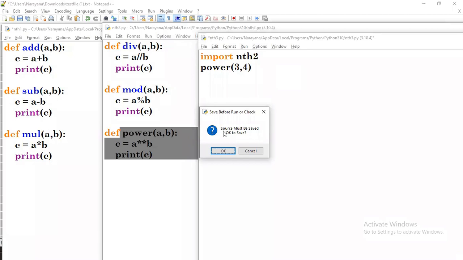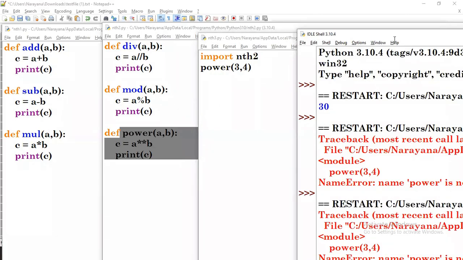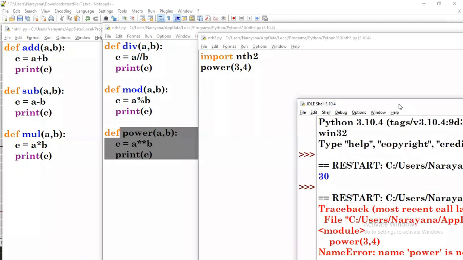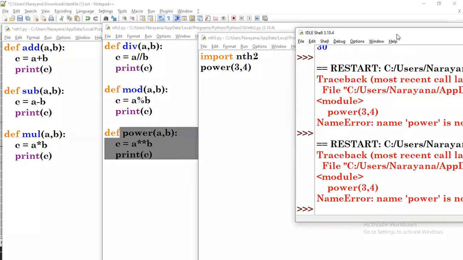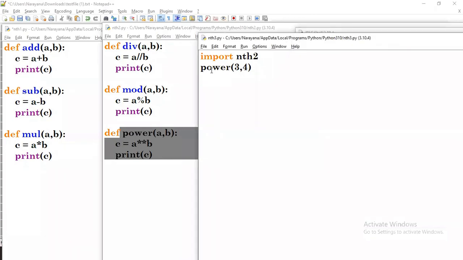Guess. Let us try now. Again, an error came. What is the error here? Observe. Again the same error: name error, name power is not defined. Even though I imported it, still the error is coming. So I have to specify that this power belongs to NTH2. I have to specify it like that.